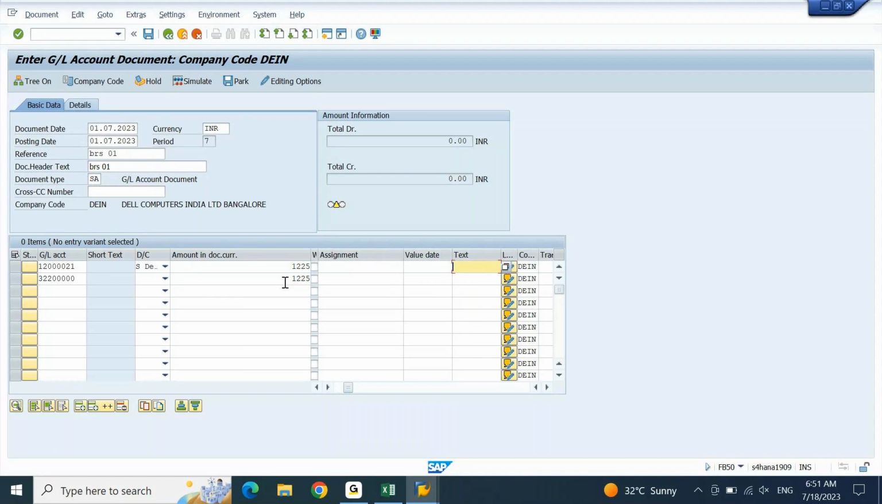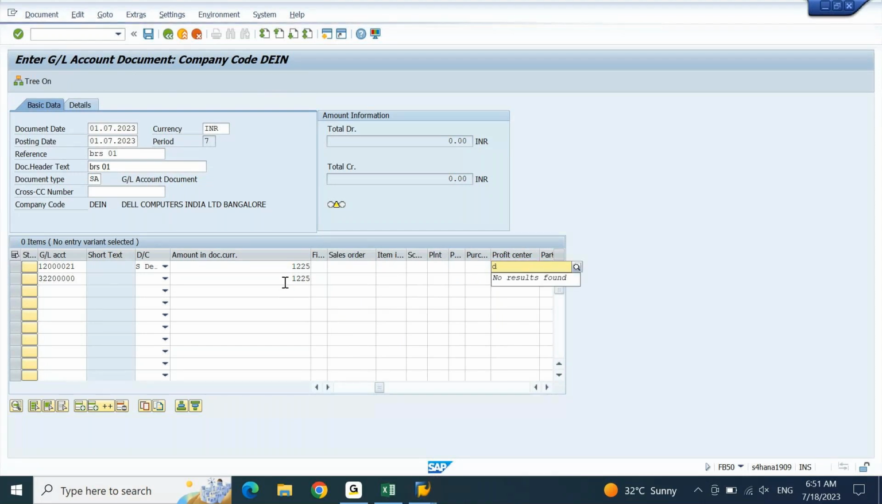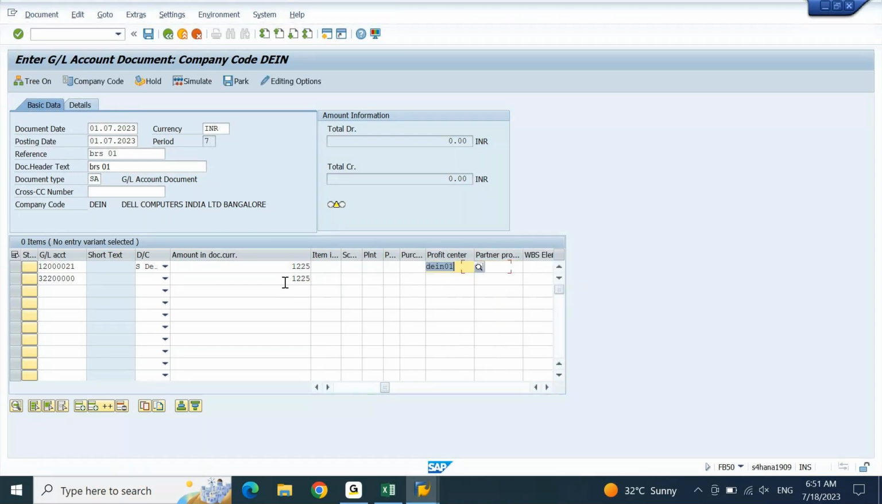Text I'll put BRS 01. Profit center, DEIN 01. Enter. Okay, this entry I am posting on first this one.